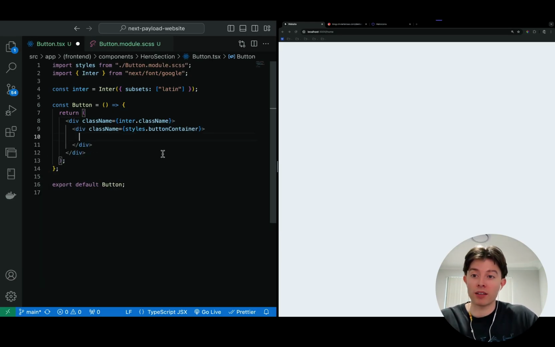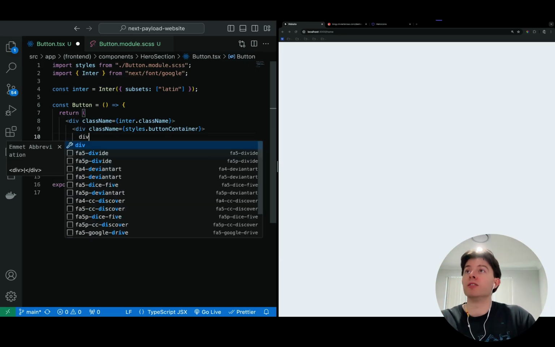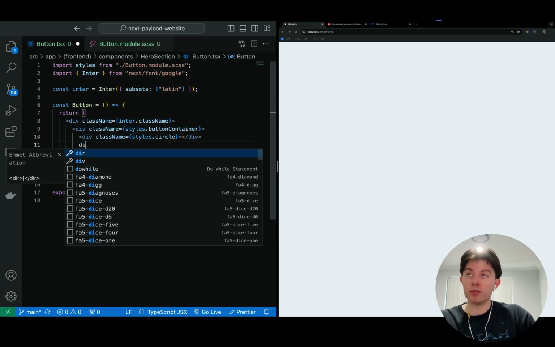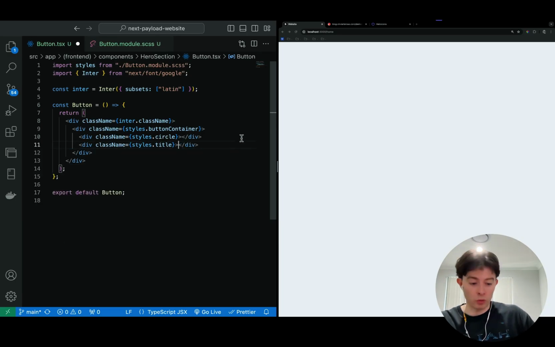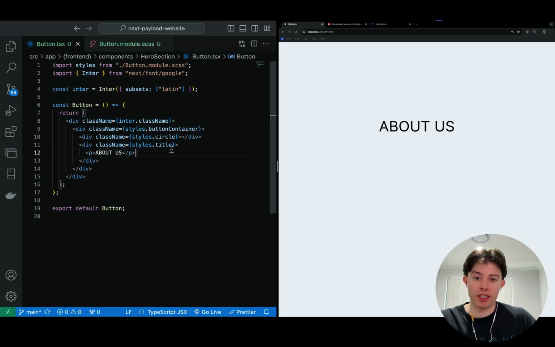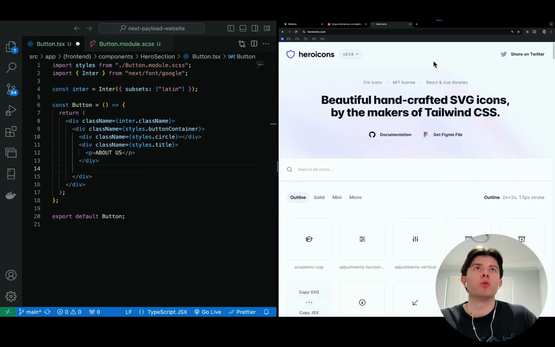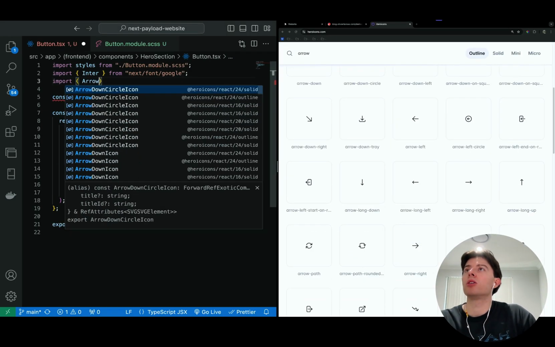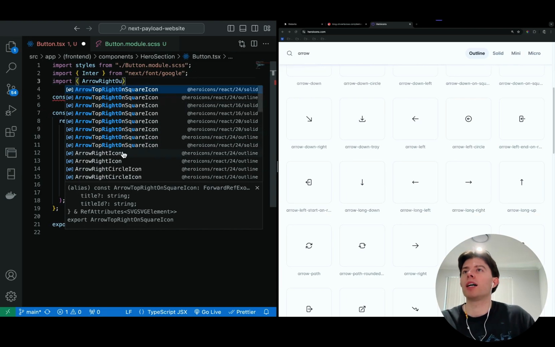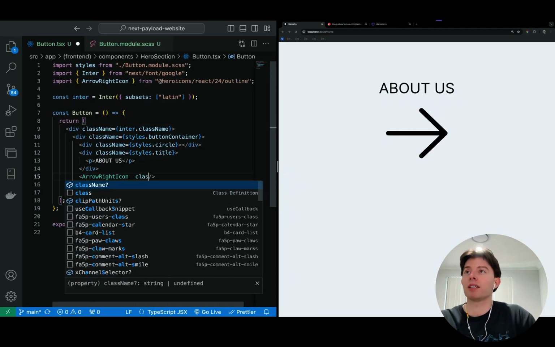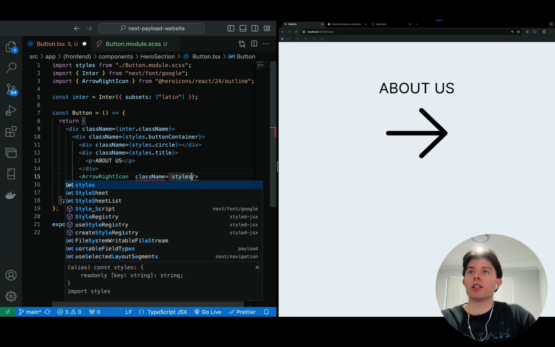Then what we will have is the little circle. I'll make a div for that with the className circle. We will have the title. This will have a p tag for About Us. We will also have the icon from Hero Icons. So what I like to do is come here, type in arrow. We want a right arrow. Here we go, ArrowRightIcon. We'll put it here for now. I'm going to put a className on this as well and call it styles.icon.